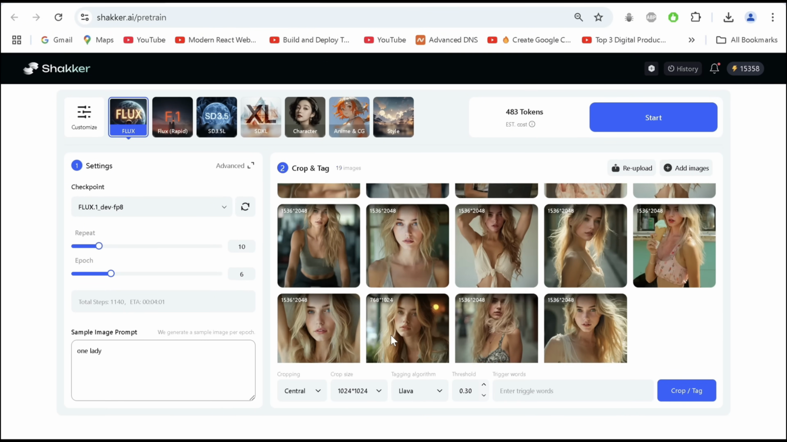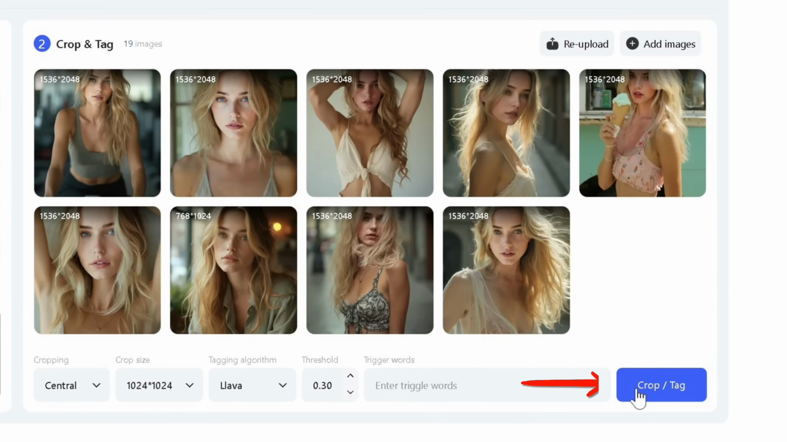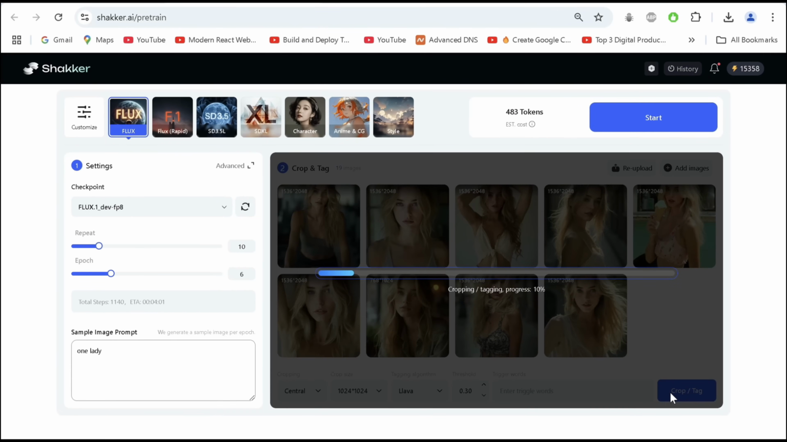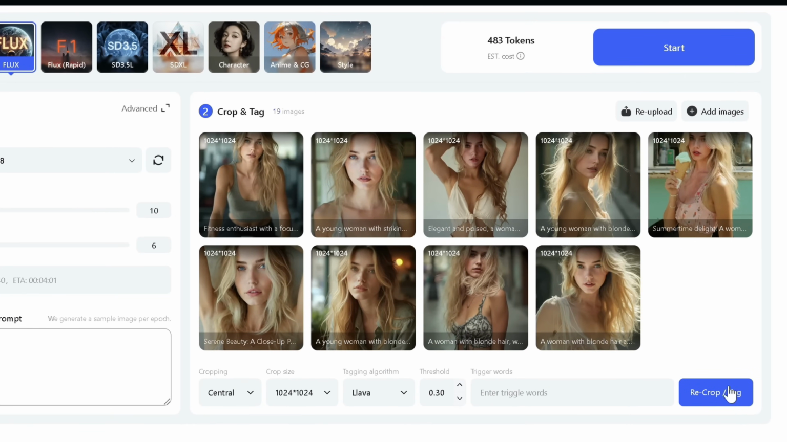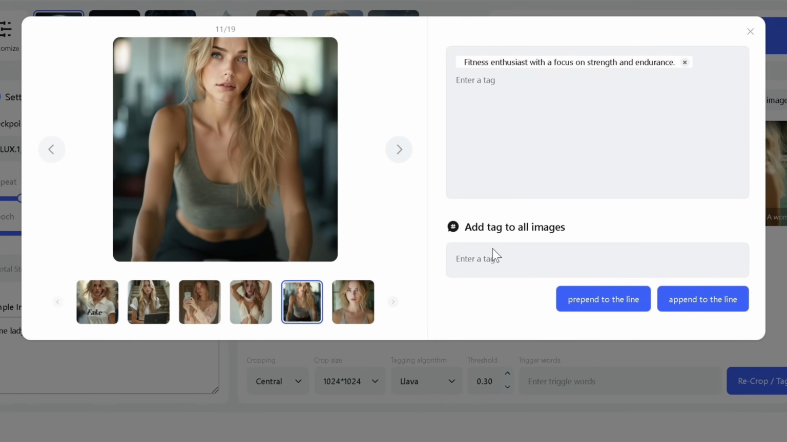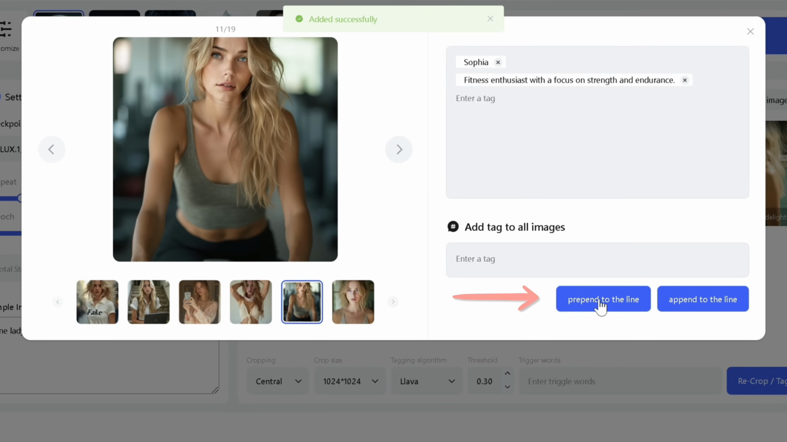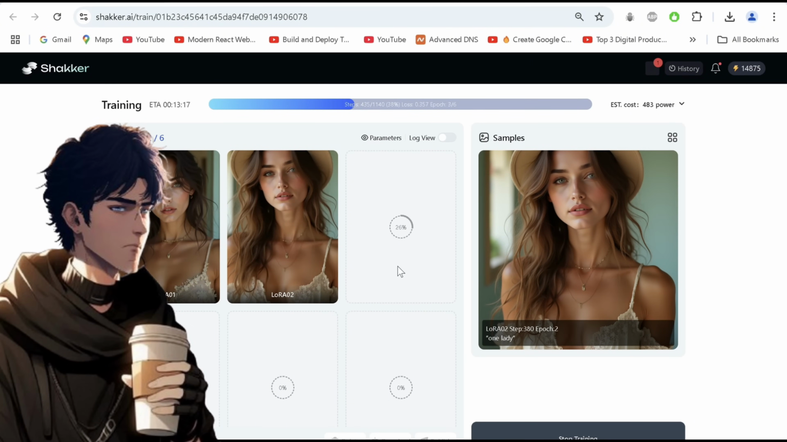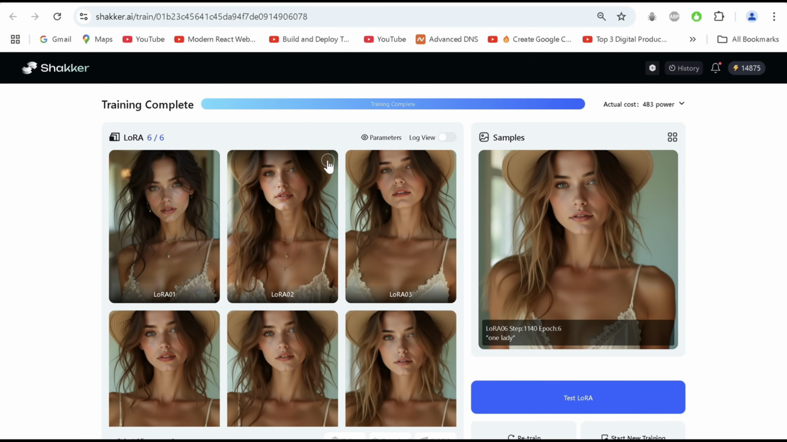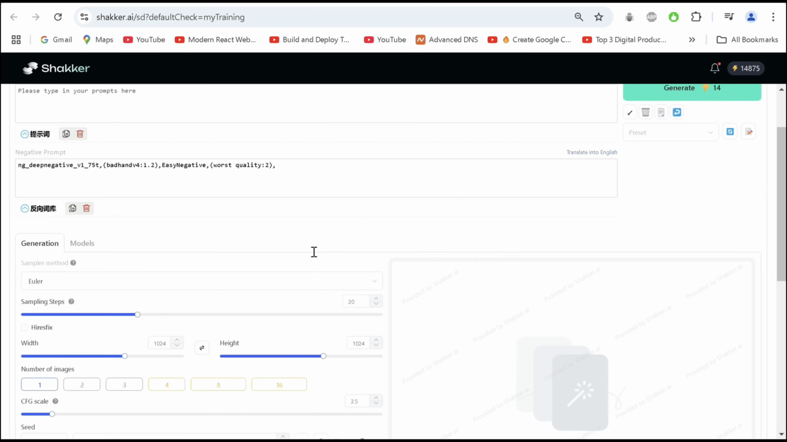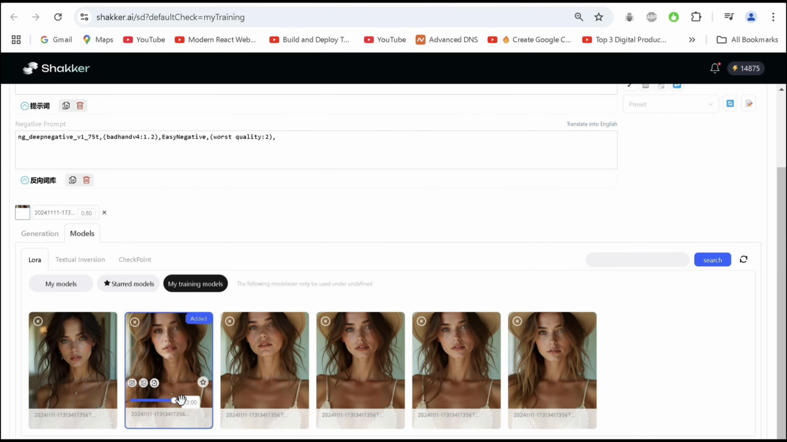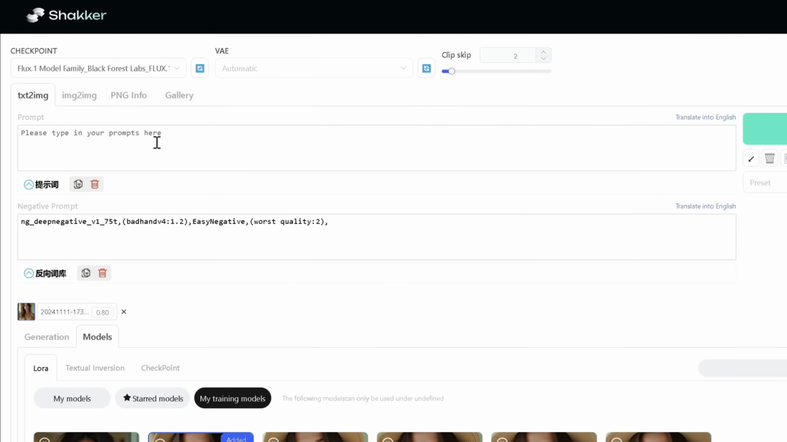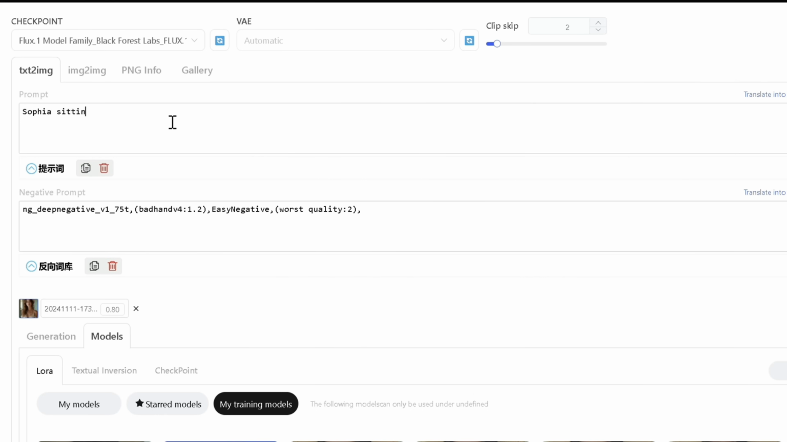Once the training images are uploaded, click the crop tag button and it'll crop and tag our images. Click on an image to add a name tag for the girl, let's say Sophia, and prepend it and start to begin training. It's time for me to get a coffee while it trains. Once it's ready, pick out the closest match and test Lora. Just scroll down to select the model, pushing the slider all the way up, and type any prompt like sitting on a boat while adding the name Sophia to it, then generate.